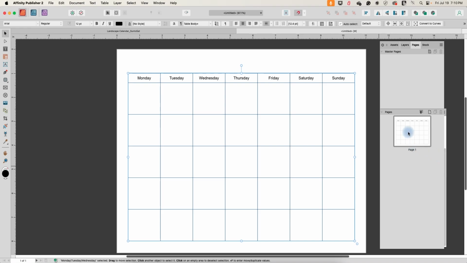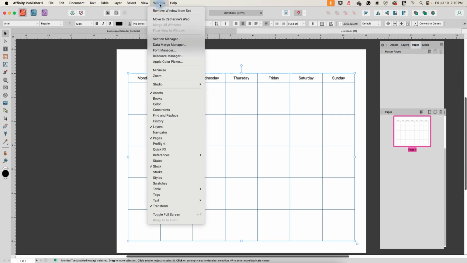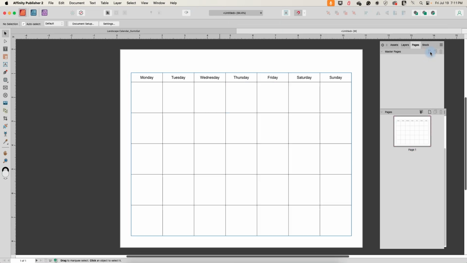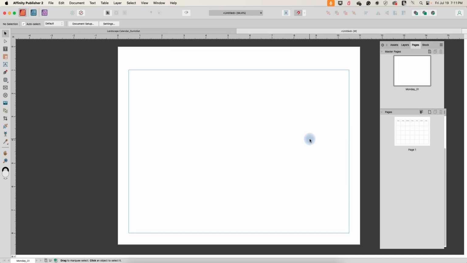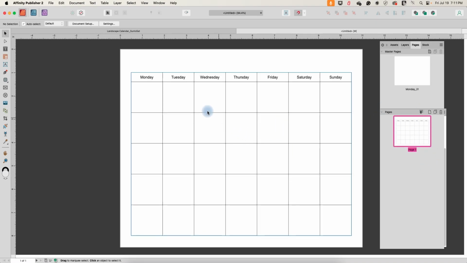One thing that I forgot is actually I do want to make these on master pages. So no worries. I'm going to go up here in my pages window. If you don't see that, go to Window, Pages, and I'm going to add a master page. So just clicking on this little icon here, and I'm going to call it Monday 31. And I suggest you use the same or similar naming as I'm going to be using in this tutorial, and you'll see why at the end. So Monday 31.